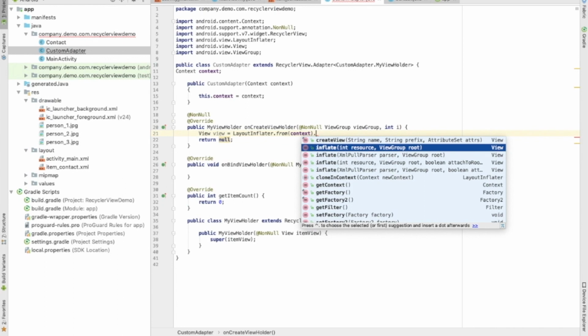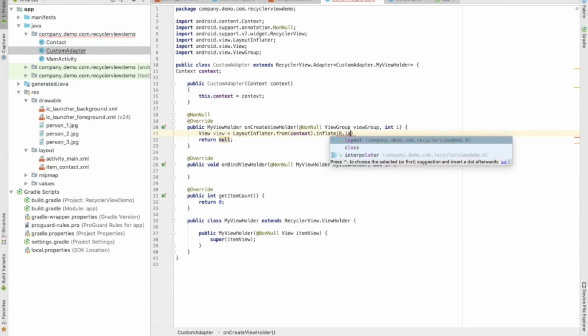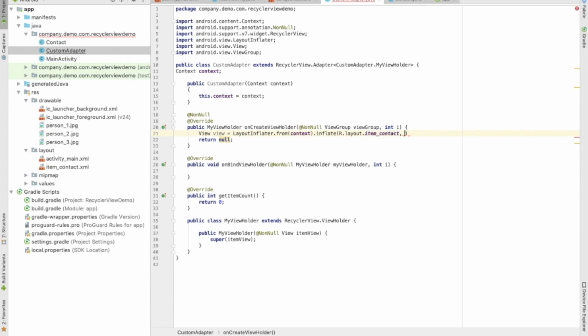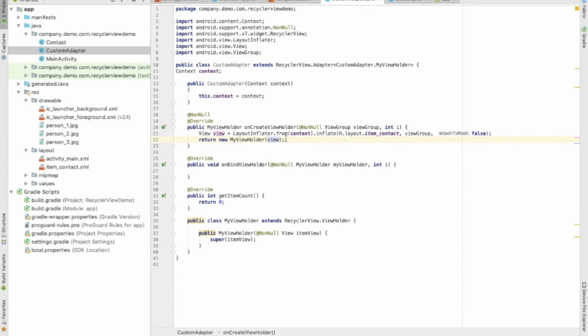Inflate R.layout.activity_item, because this is the layout we'll be needing, with the ViewGroup. Okay, our view is ready. We'll have to send this view to the ViewHolder that we have made over here. So we'll make the ViewHolder object and send the view to it. Okay, so now we are done.